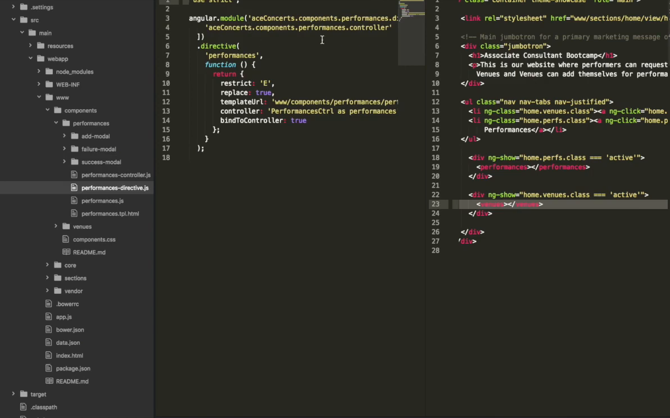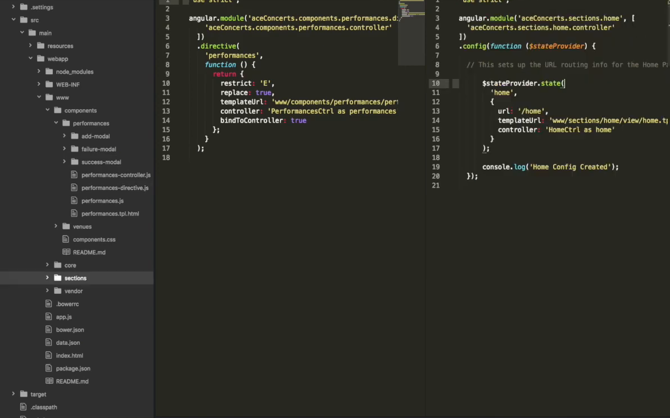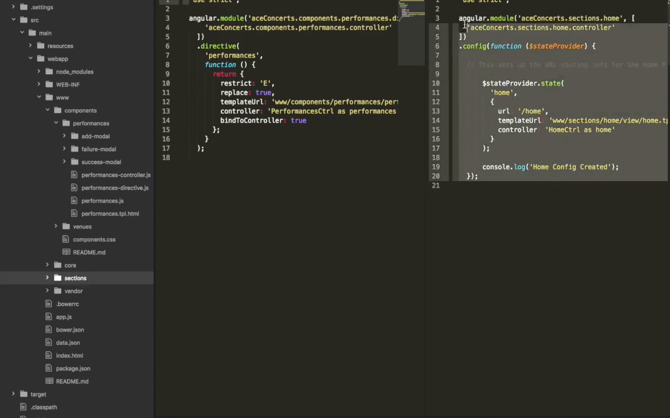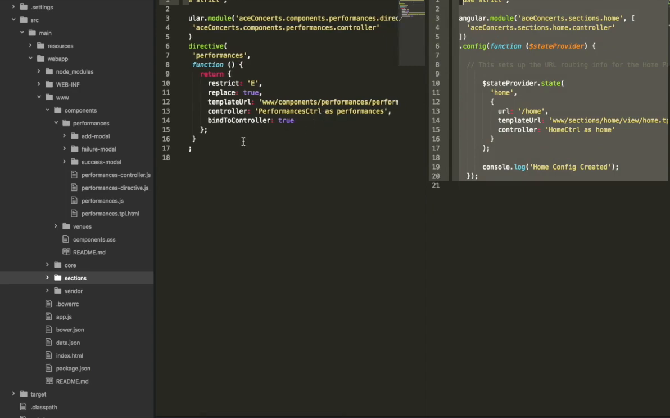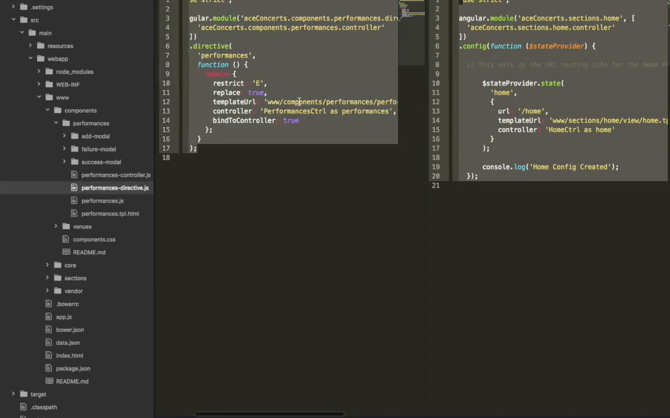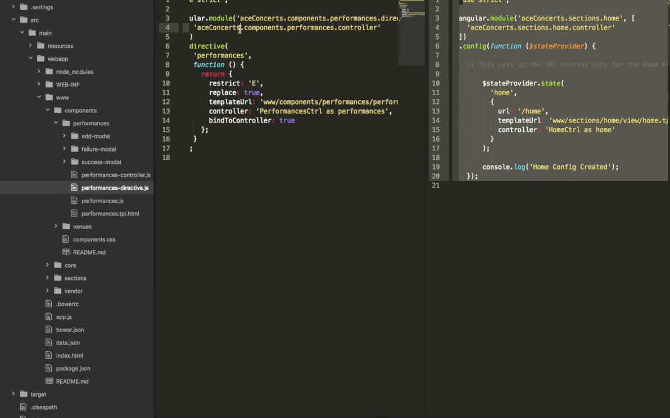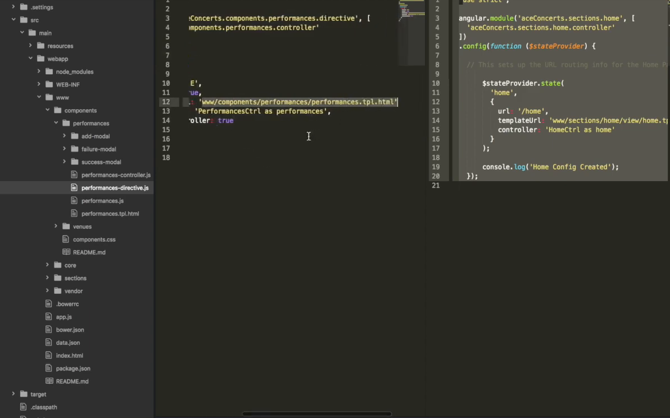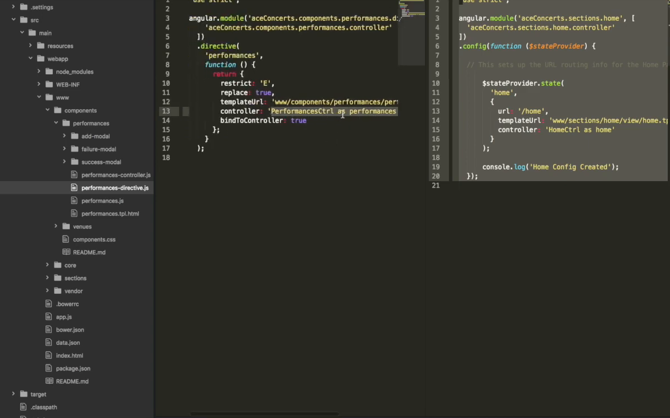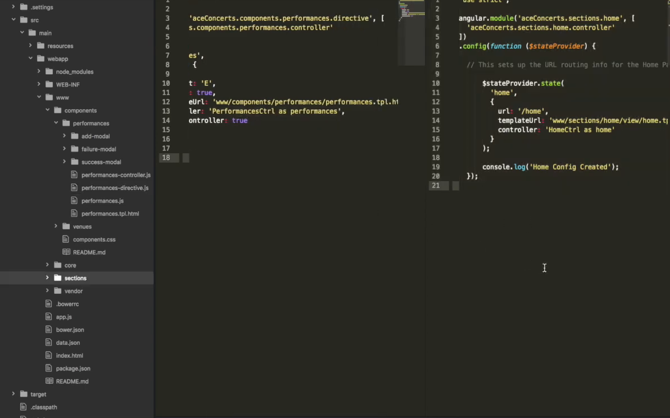So instead of a route definition, like we have over here for home, we have a directive definition. It does a very, very similar thing. So we have our top level namespace, performances directive. We're going to pull in the performances controller, and then we're going to say, hey, let's make a directive out of this, and I want to use this view, the performances.tpl.html, and I want to use this controller with it. That's all it means. Bind to controller is true. So we want to bind these two together.